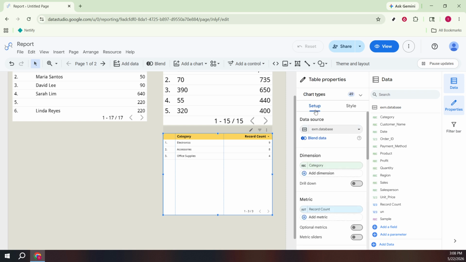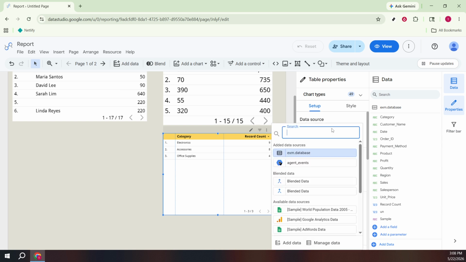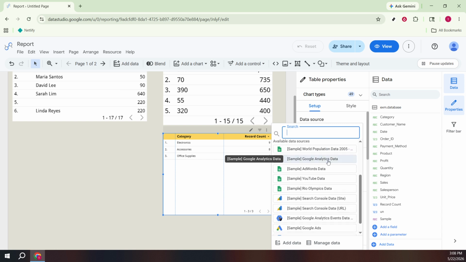In the Setup section, look for the Data Source dropdown. This control defines which connection powers a selected chart. Click the dropdown to see your available data sources. Choose the one you want to use instead. As soon as you select a different source, the table will refresh using that new connection.